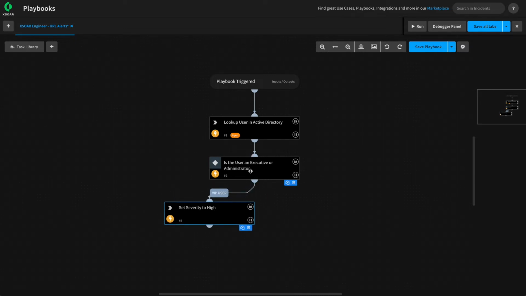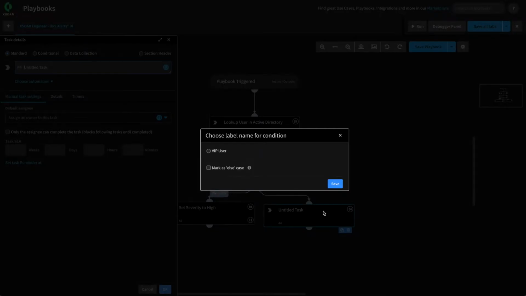Then if they're not a VIP user, we need to give our conditional a way out. For this, we can add another task, and we can use the else case. As you're building playbooks, this is important: you need to make sure that either your conditions are guaranteed to match, or if not, give it a way out, or it will stop on error.